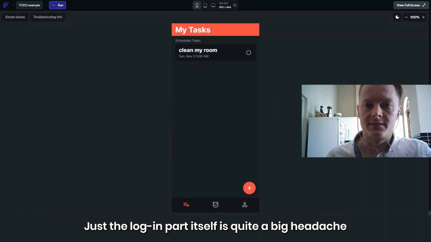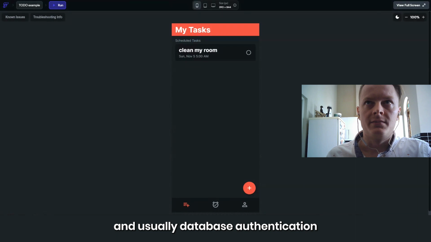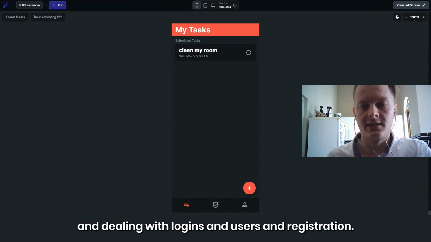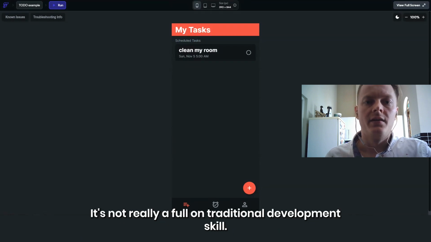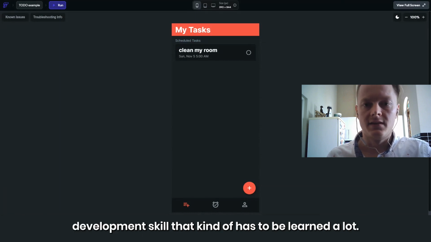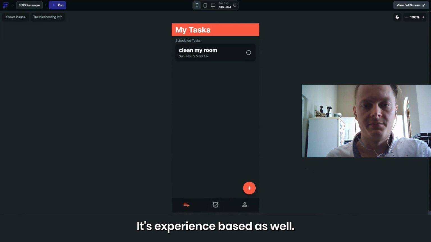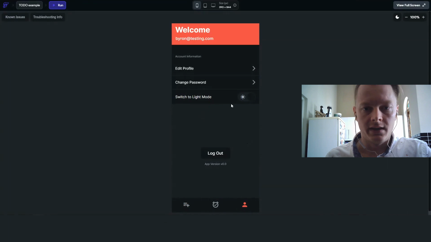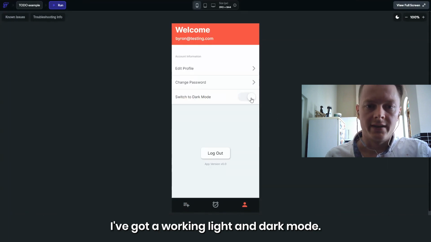Just the login part itself is quite a big headache, and usually database authentication and connecting to databases and dealing with logins and users and registration, it's not really a full-on traditional development skill. It's kind of a slightly off the standard path development skill that has to be learned a lot. It's experience-based as well.